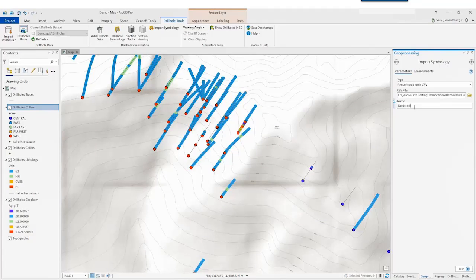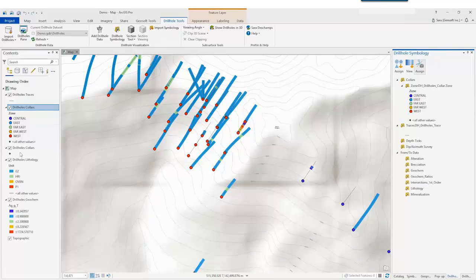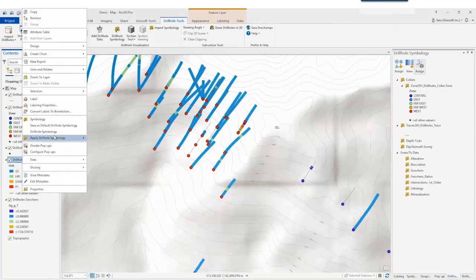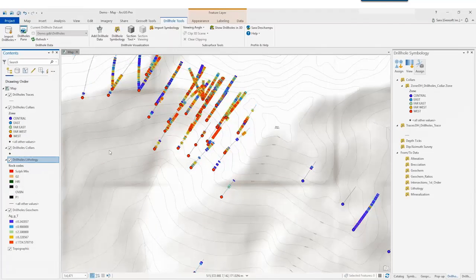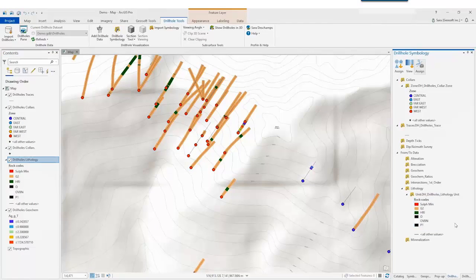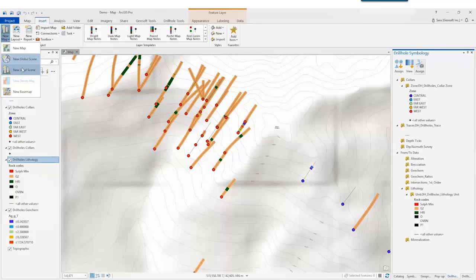Another option we have is to import symbology from existing layer files, geodatabases, or a Geosoft CSV, which is what we used in our previous software. So I'm going to go ahead and import my rock codes because, as geologists are a little picky about how they like their lithology to show up, they always want to have the same rock codes. They want to have it the same on each map, and they want to have it the same across the entire company and all the different geologists in the organization.